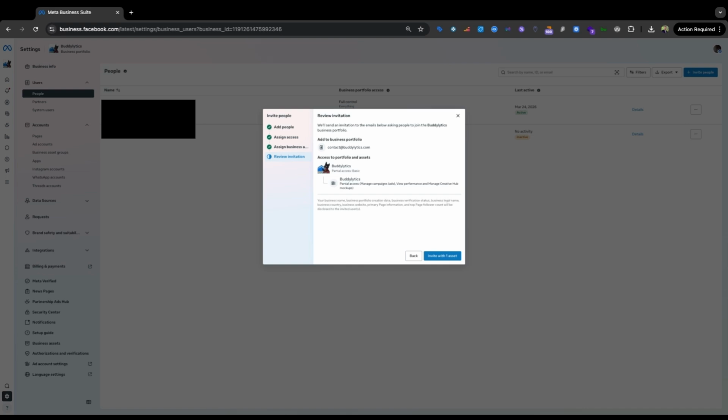So now we're on the final screen. You'll just want to send over that invite. Just a heads up, it usually expires within 30 days, so you want to make sure the user is aware.